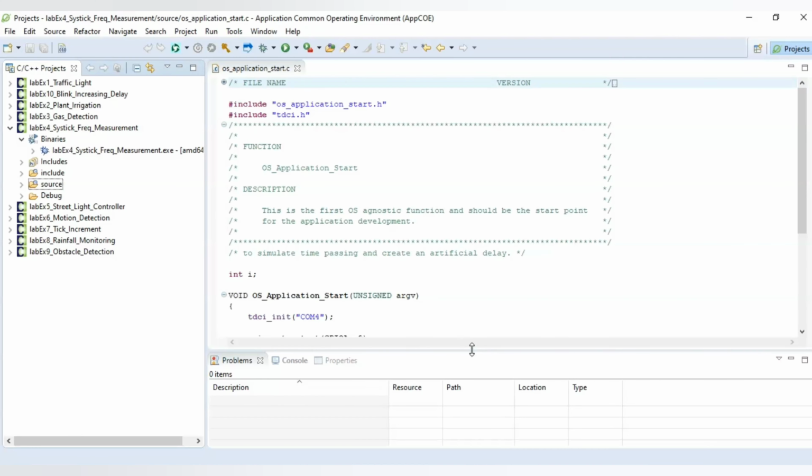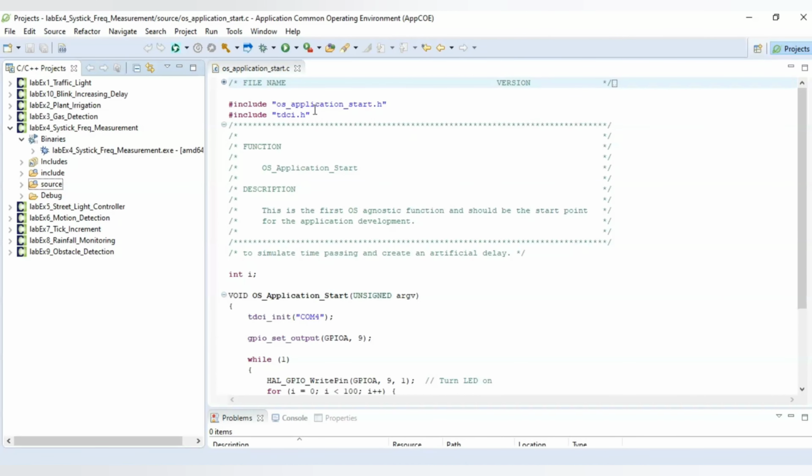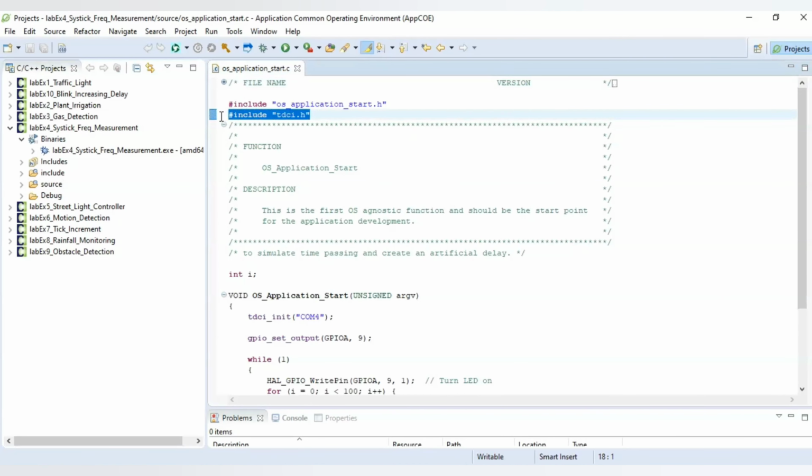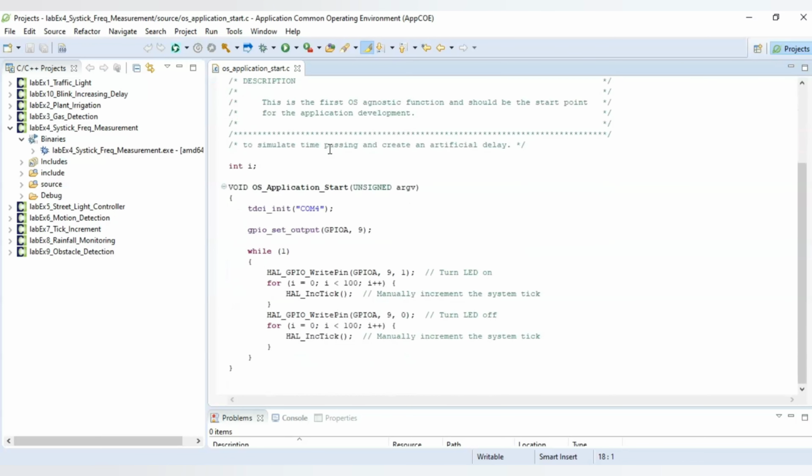Okay, now let's see the coding part. Here you should include the tdci.h header file. This is important. Make sure you include this one to use the TDCA API calls. And inside the OS application start function, which is like a main function, in the beginning, you should call the TDCA init with your COM port number.